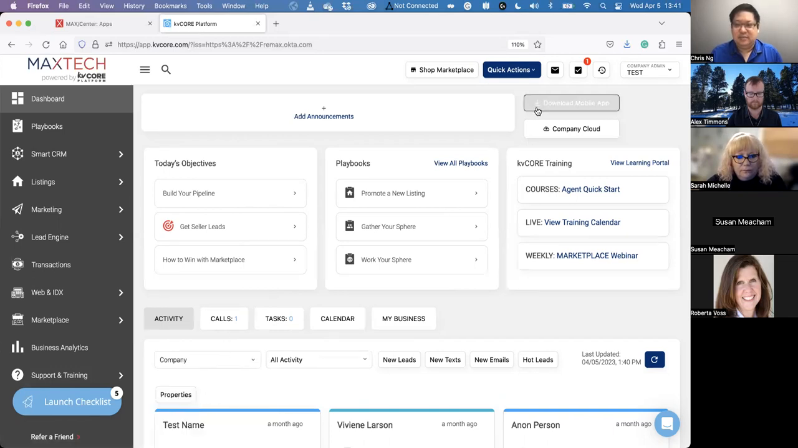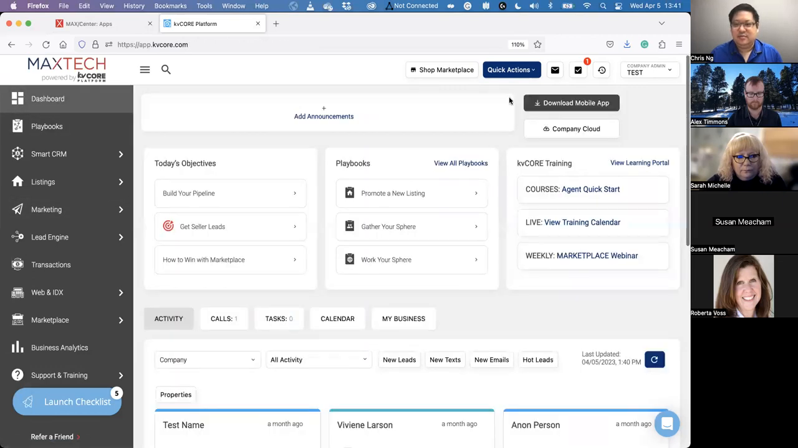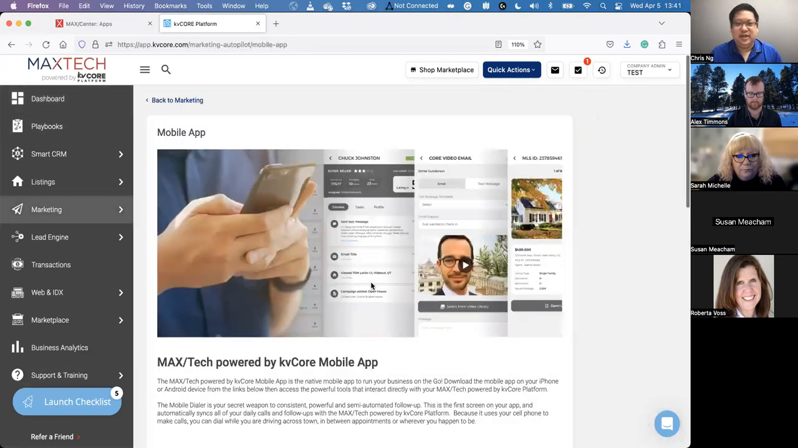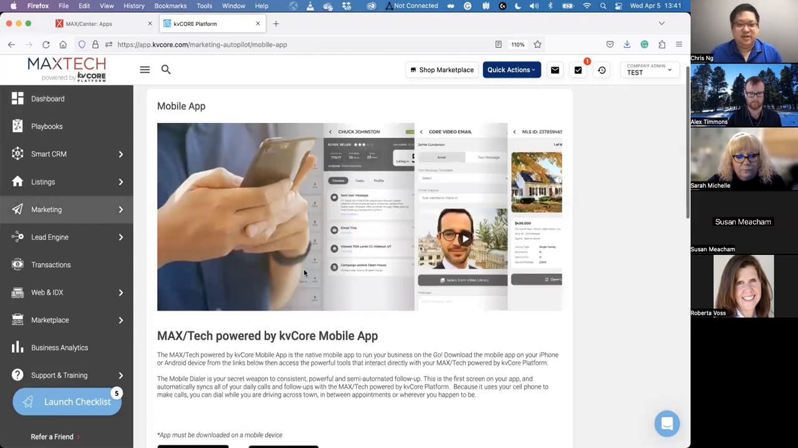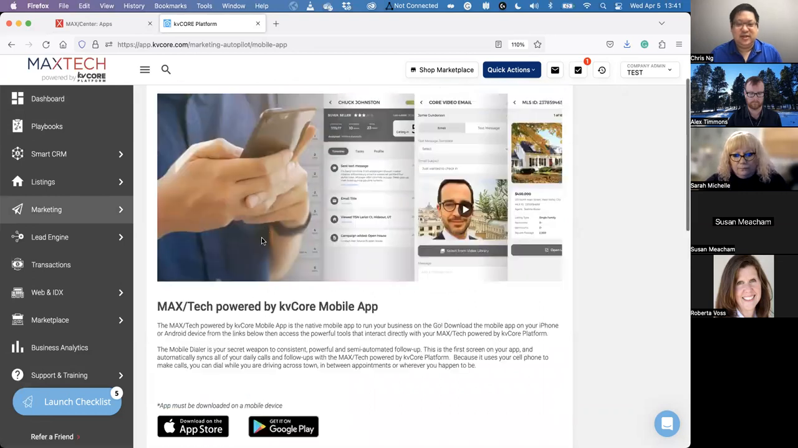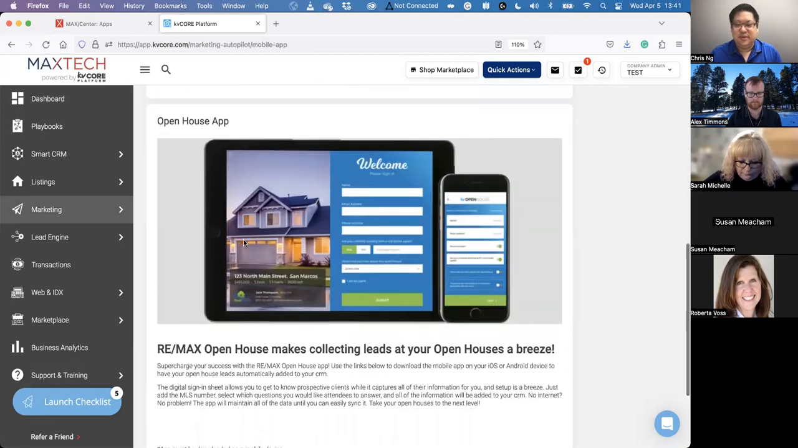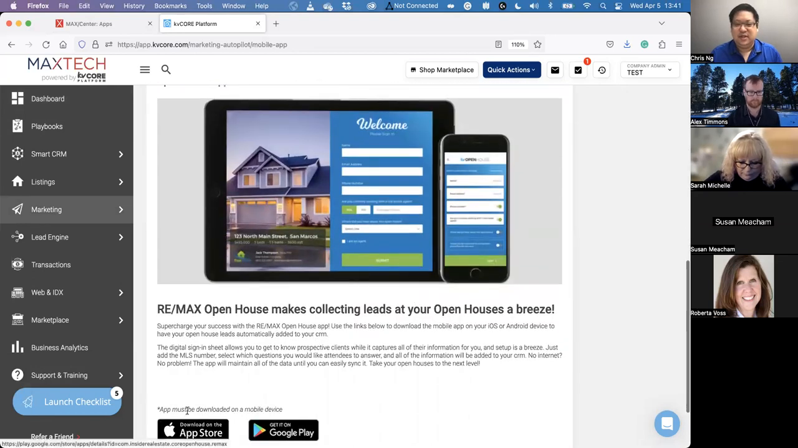For the mobile apps, up here near the top, there's an option for download mobile app. If you click that, you get redirected to the different links to download your apps, either from the Apple Store or for an Android. And this is the one for the CRM. Then if you scroll down, you get the one for the open house, and you can download it from there.